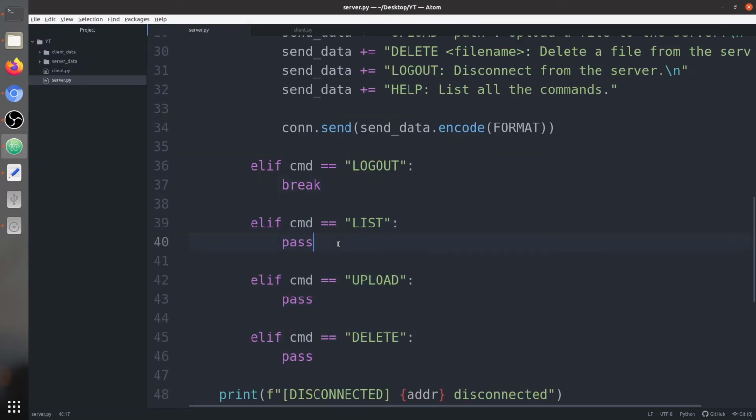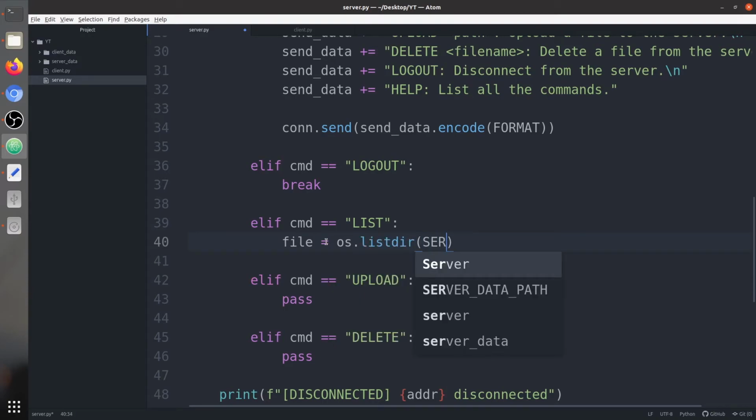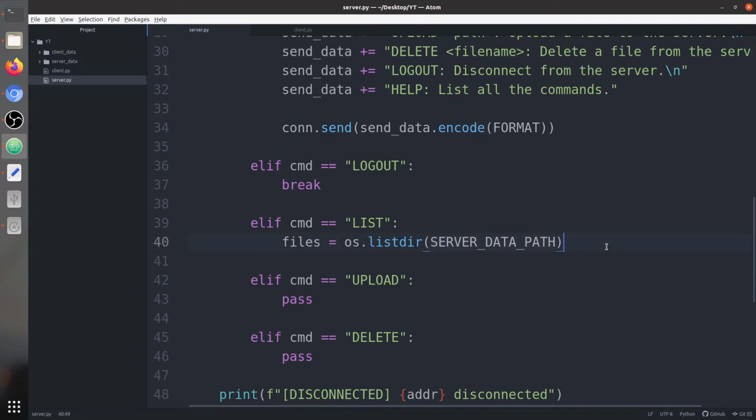Logout is there, so let's work on the list. I think list is simple. We just need to use our OS library to list all the files in the server directory. So files is equal to os dot listdir and the path, server data path. It will give a list of all the files which are inside this server directory.